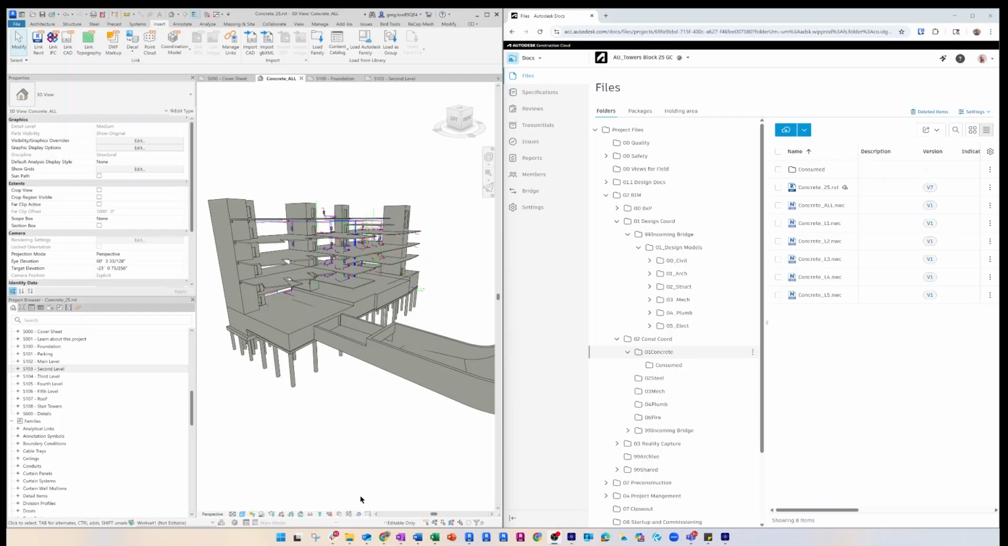Hi, this is Greg Lowe with Autodesk, and I want to do just a quick walkthrough of how to properly link a bridged Revit model into your own Revit model.